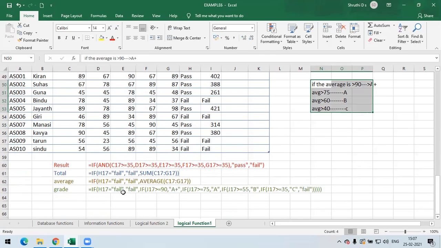See, I have shown one sample here. If the result is fail, you're going to print it as fail. Otherwise, if the average marks is greater than or equal to 90, you're going to get A plus. If it is 75, A. If it is 55, you're going to give it as B. Okay, 35 and above will be C. Otherwise, the final condition, if it is false, then it will be fail. It is not belonging to any of these categories.